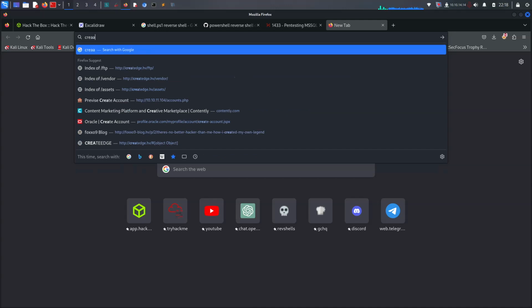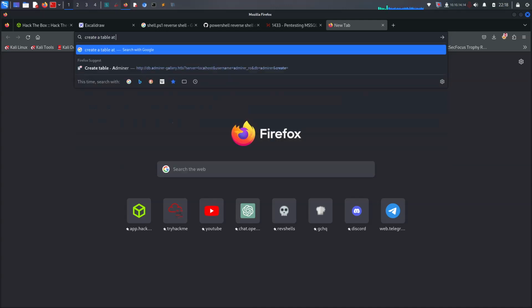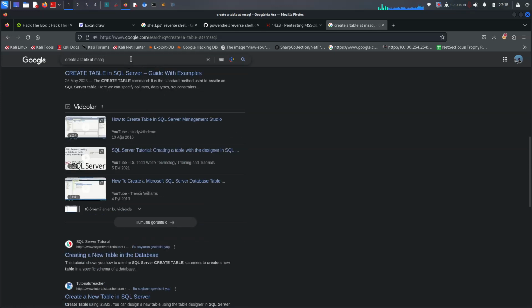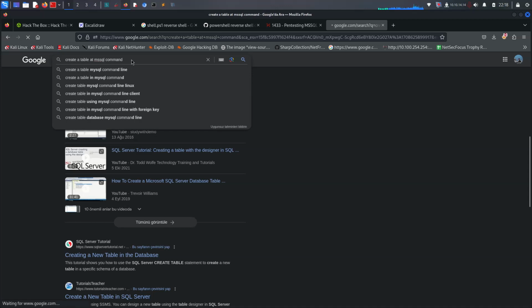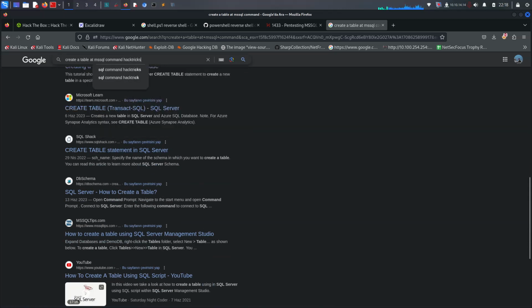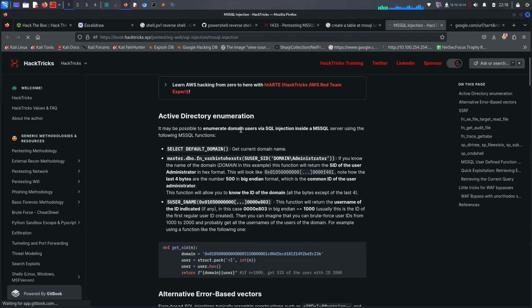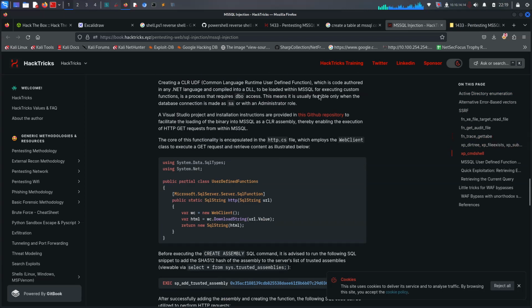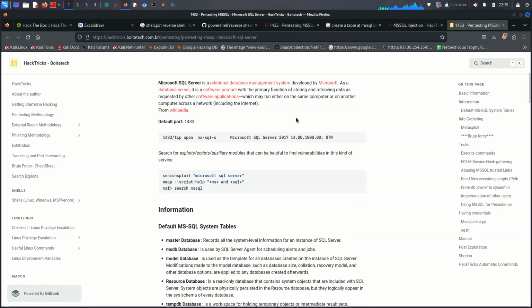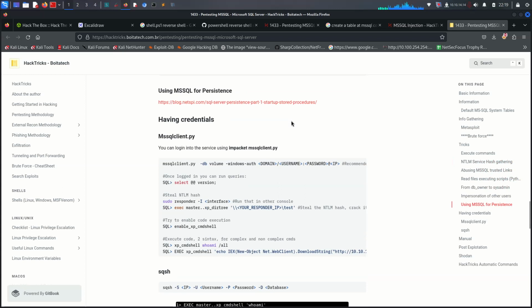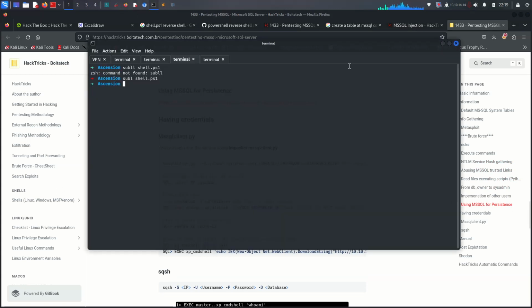Okay, create a table at MSSQL command. Database name, schema name. Okay, is it on Hactrix? No. Okay.